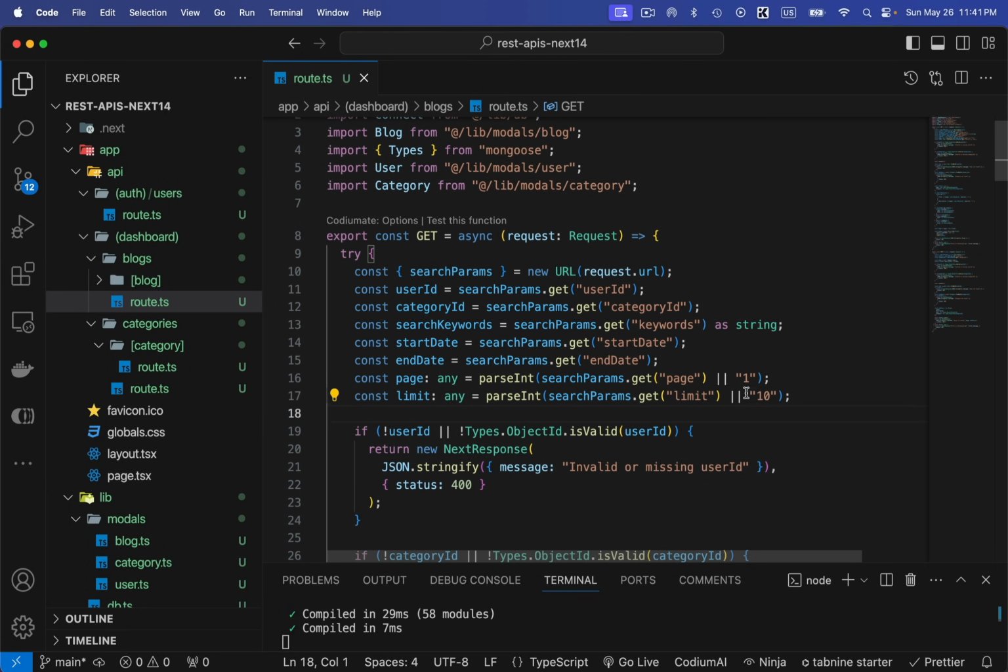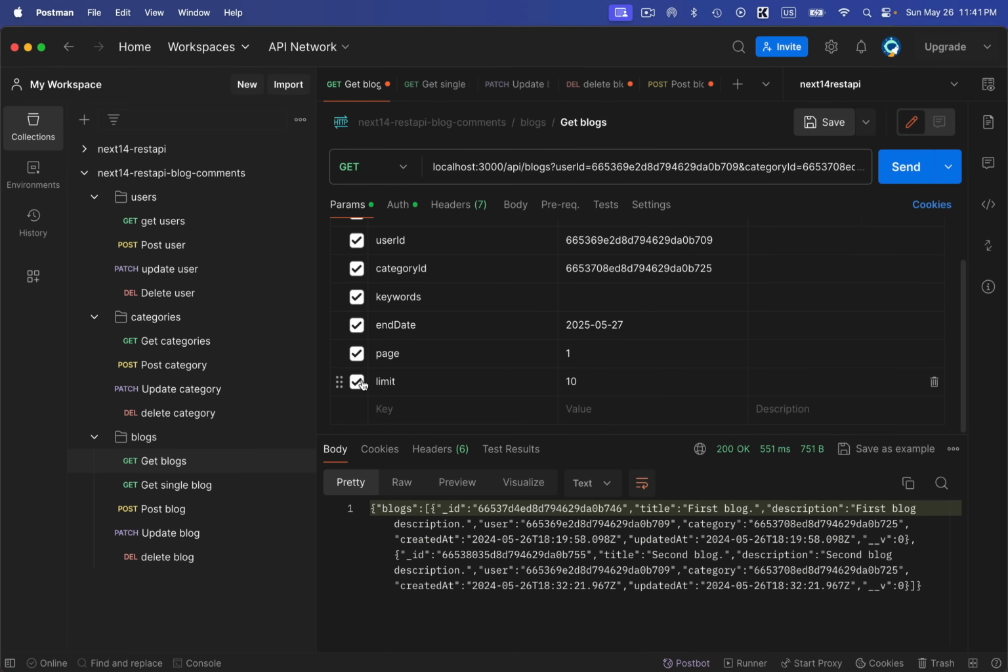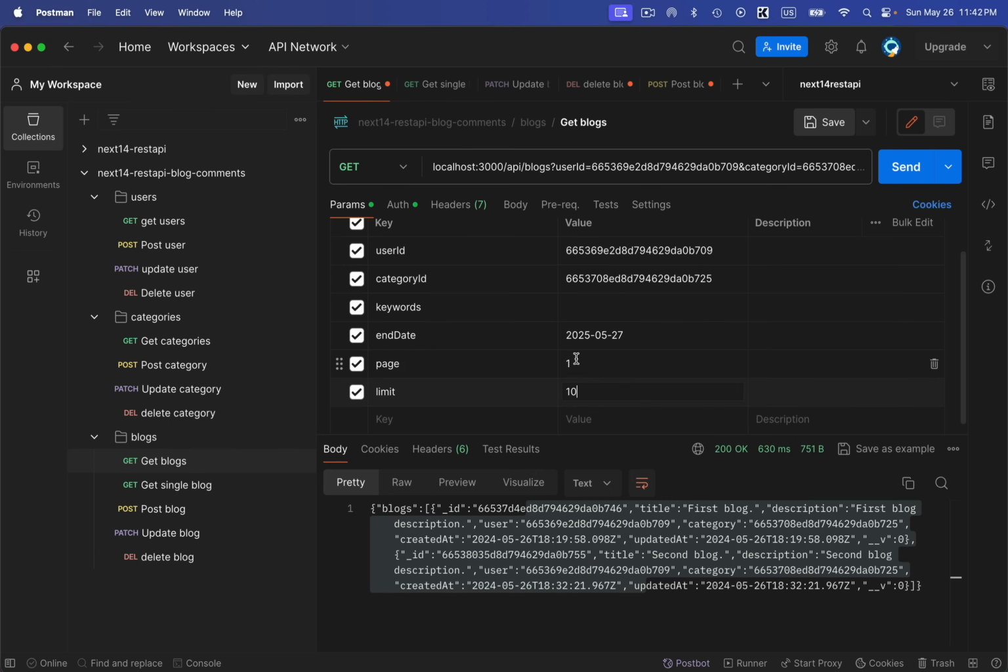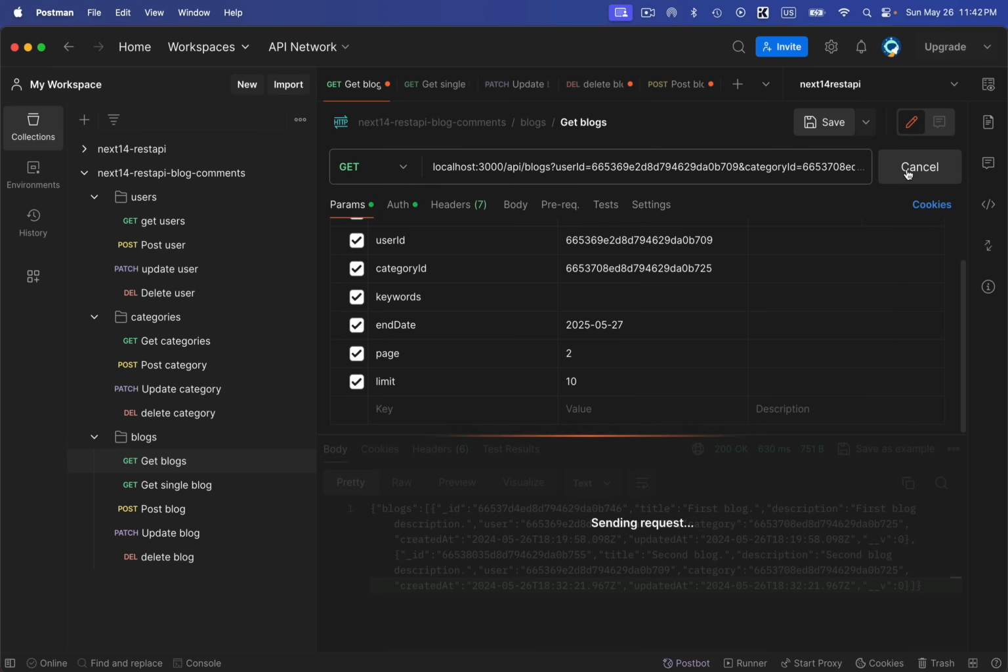But if I want to modify this, I can modify it from the front end, like this. So let's send. It is going to return the same response because I'm at page 1 and the 10. If I change it to page 2, it should return an empty array, because on page 2, the blogs numbered 11 to 20 should be returned. So we don't have that many blogs. Let's test that out.